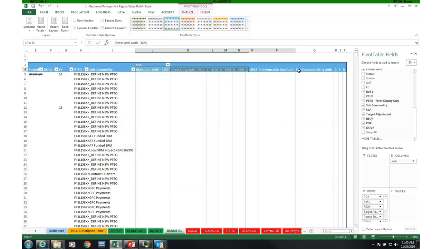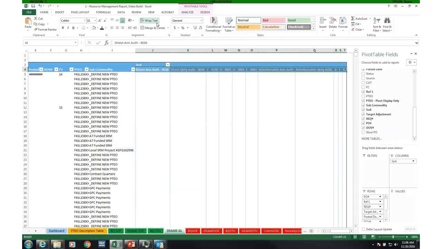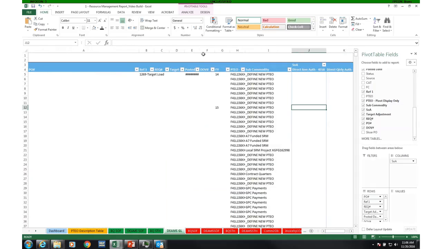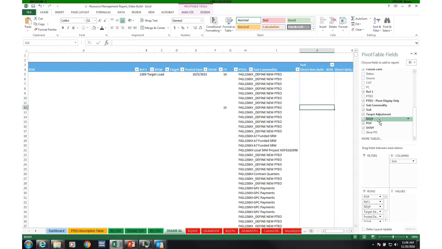Alright, so here we go. See if we can't wrap text and make that a little better. Oh, we left it just like that. So now we've got everything in the order that we want it. And just like before, it's time to add our amount.